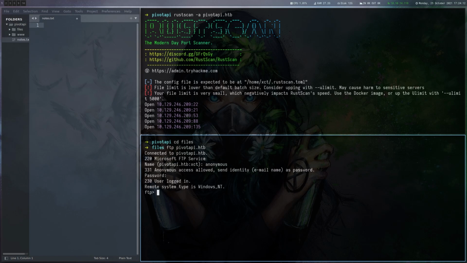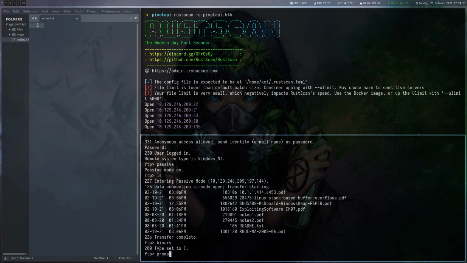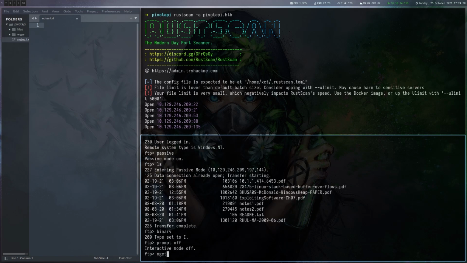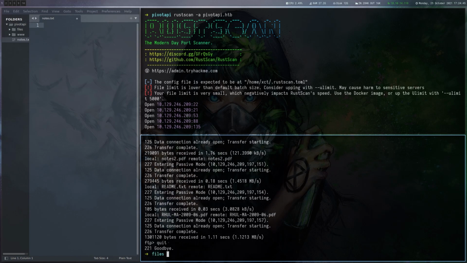Just going to use anonymous logon. Now we change to passive mode because there's a firewall on the box, and if you just try to list the directory, it will hang. Now it works. We want to download all these files, so switch to binary, disable the prompt and just get them all. All right.